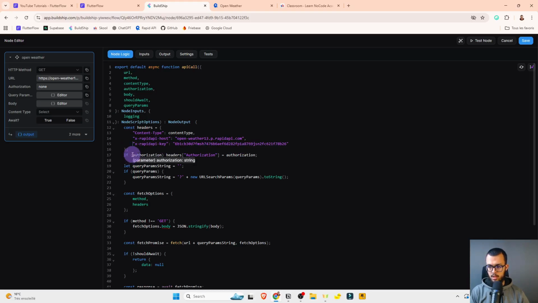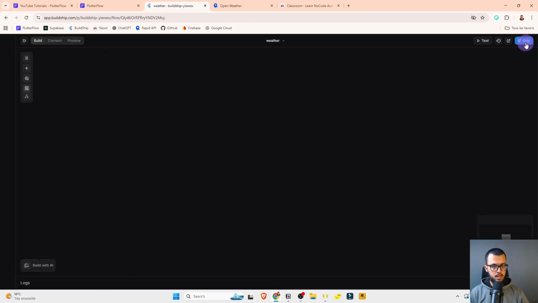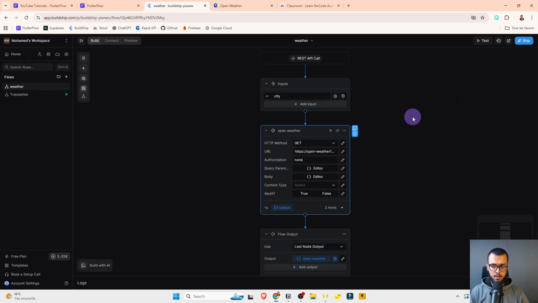All right, so now add one more space, then click on save. So now you should have no problem. Now you have added the headers. Right, now let's actually continue. We have stopped at the authorization. We've added our own authorization keys using the headers.